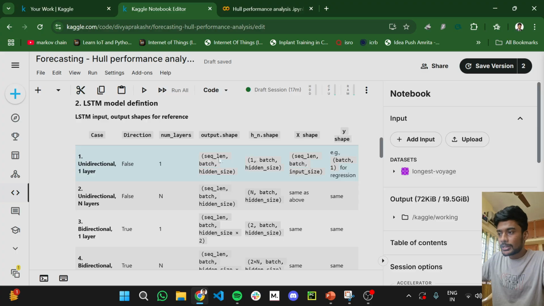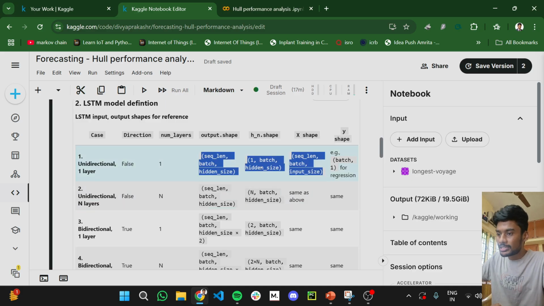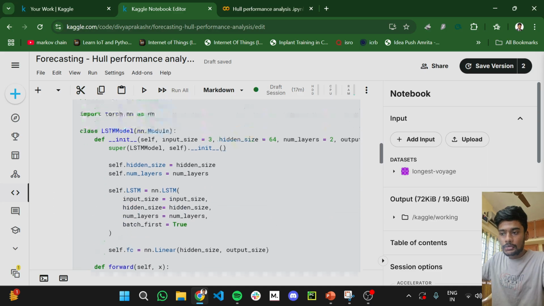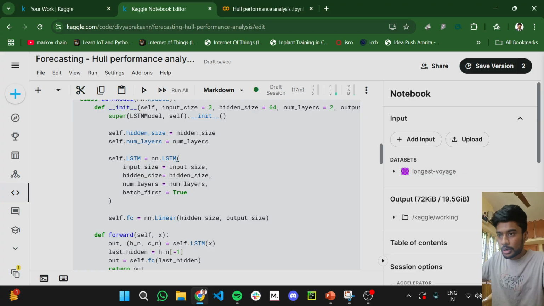And coming to here, this is information that we need when we work with LSTM models. This is regarding the shapes of certain things, like the output shape, the hidden state shape, and the input shape required by the model, the way the model accepts our input. These are some of the things we need before we actually build the model. And this is the model definition.